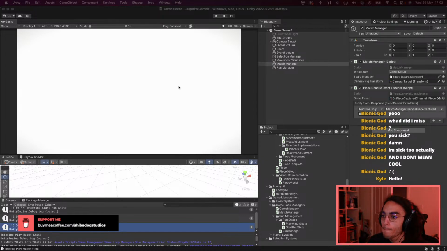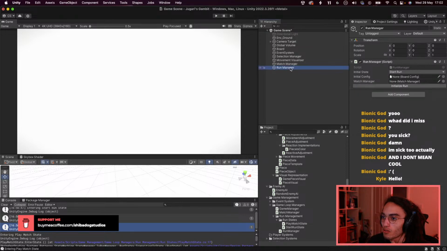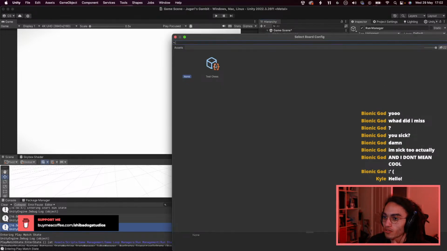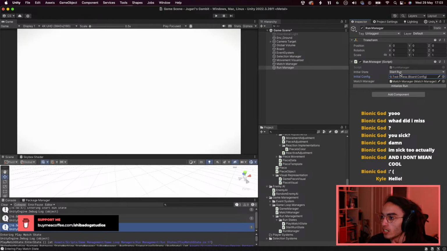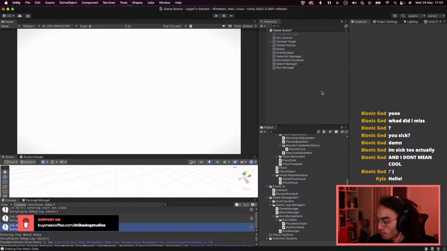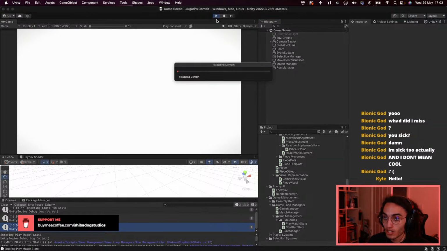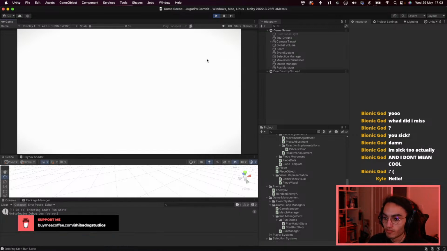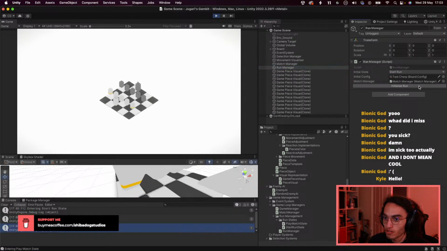We're good. On our run manager now, we should be able to assign the match manager in here, our initial config, test chess. When we press play, we should just be in the normal state. But when we hit the initialize state button, it should take us through to playing the game. Good, nothing's happening. Go to our run manager. Boom, look at that. And now we've got normal chess as we did before.